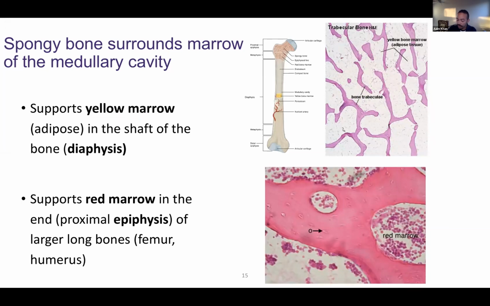Yellow marrow is found in the middle of long bones. We'll get to the definition of a long bone coming up, but as the name suggests, it's longer than it is wide. On the inner portion of long bones, it's called the medullary cavity. Long bones have yellow marrow, and all yellow marrow is adipose. Fat cells, adipocytes. You can see that here. All of this stuff here in this histology is adipose.